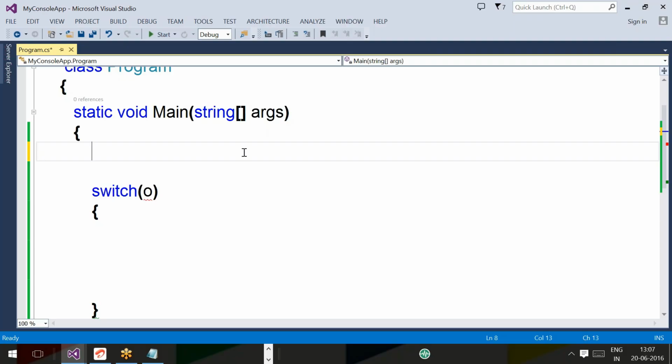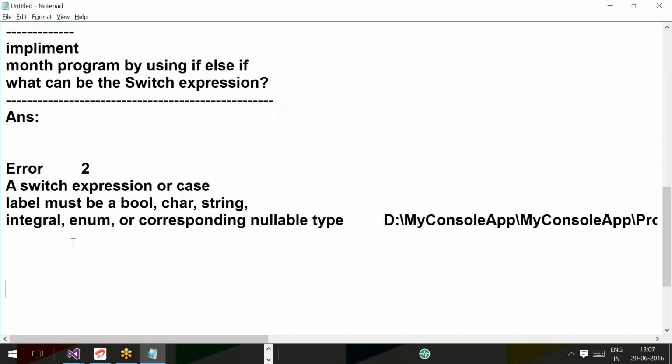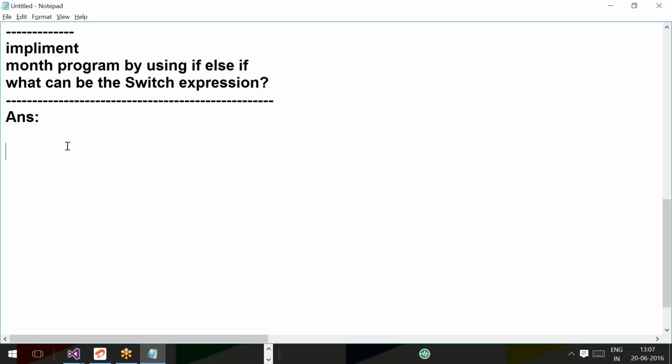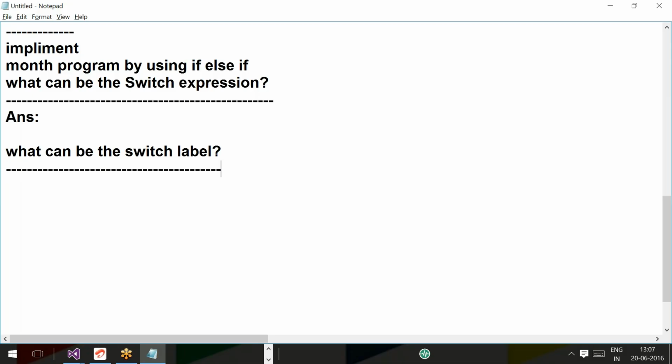We can use strings, yeah, and characters. This is the int concept, and this is the string one. See, people will go by syntax and examples, but it's not like that. Behind every concept, there is a requirement. Next, what can be the switch label? What can be the switch case label?